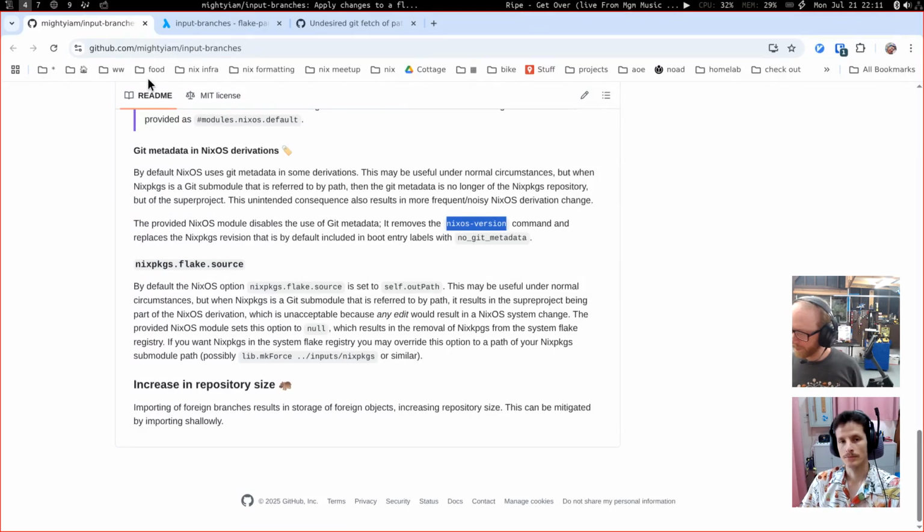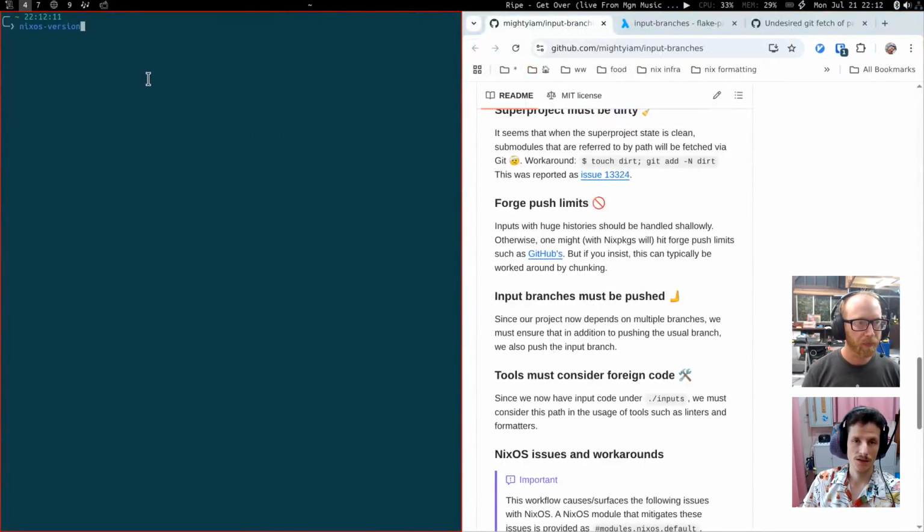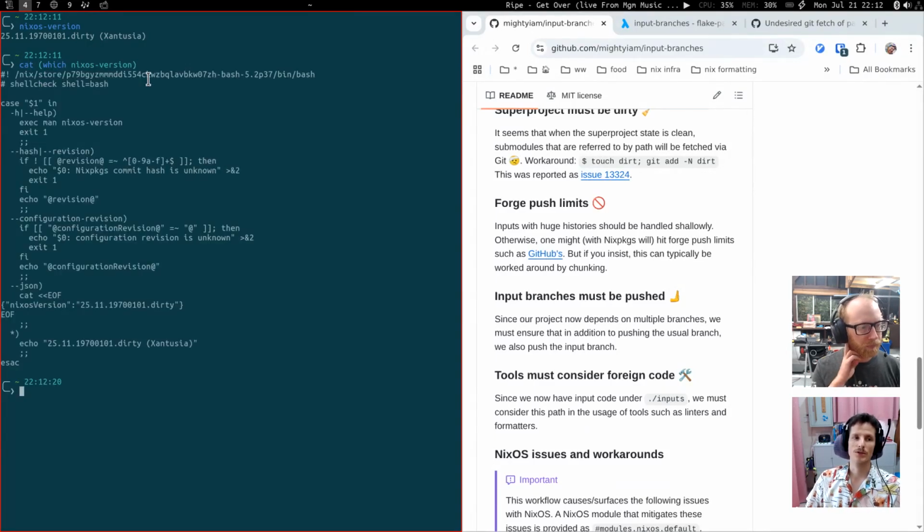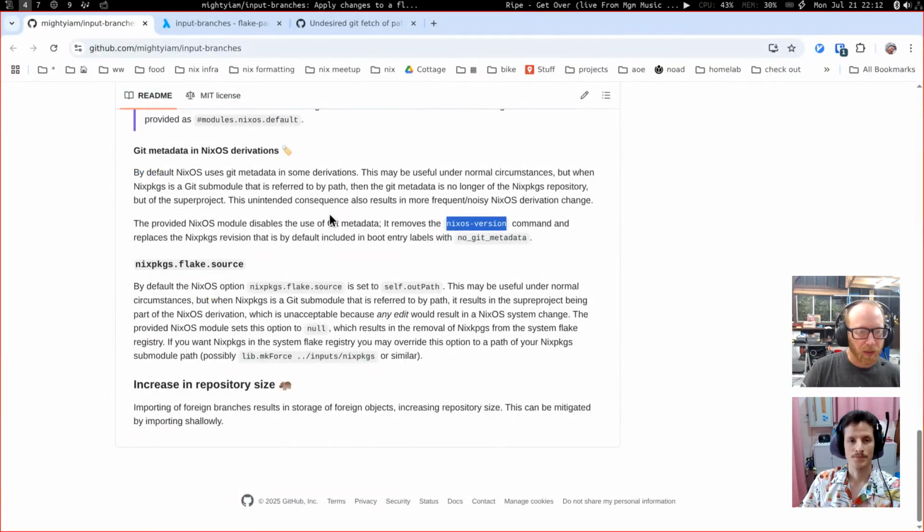Mhm. Both are fine, okay, but as I said, as it's written, it's noise. It's noise because that rev is no longer of the input, but it's of the super project for some reason. Okay. So I chose to just not have this. Got it.